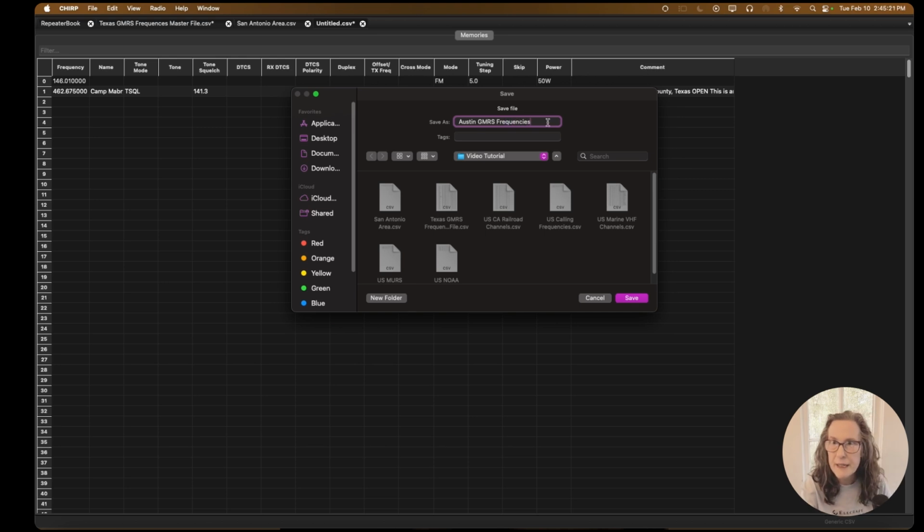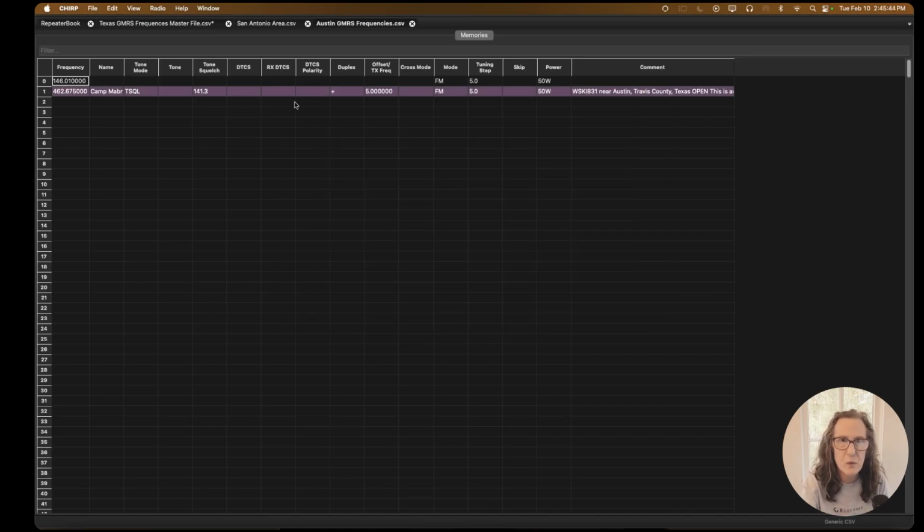And I try to be really consistent. So where I say San Antonio area, I would probably go back into that directory and rename it San Antonio GMRS frequencies. That way I know, oh yeah, these are my San Antonio frequencies that are GMRS versus San Antonio UHF VHF frequencies. So data management is king in this process. When I get to part 2 of this video series, I'll have that cleaned up.